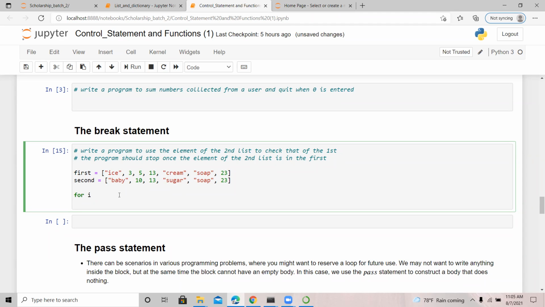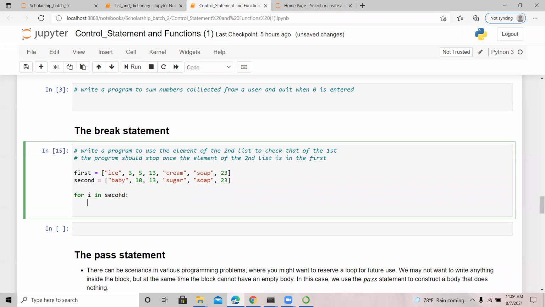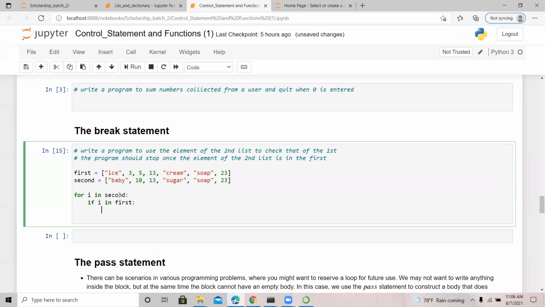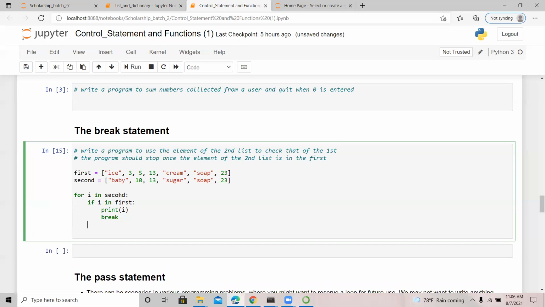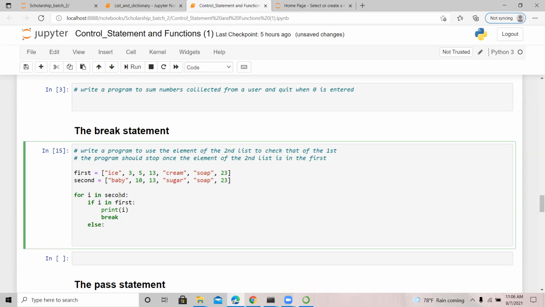Okay. For i in second, colon, sir. So, if i in first, colon, print i. The next line, break. Thank you. That's all. So you can just add to read. Maybe you can now print if you want to. But that's all. The code ends here. Thank you, Rafiu. So you can now print maybe "not found" if you like.